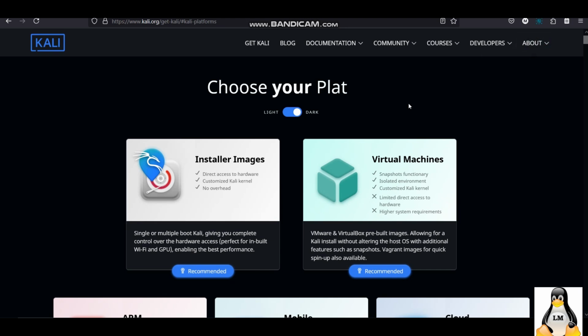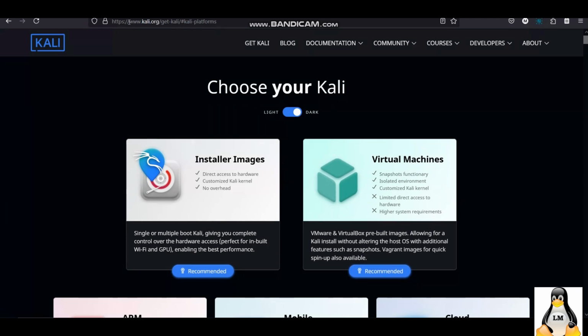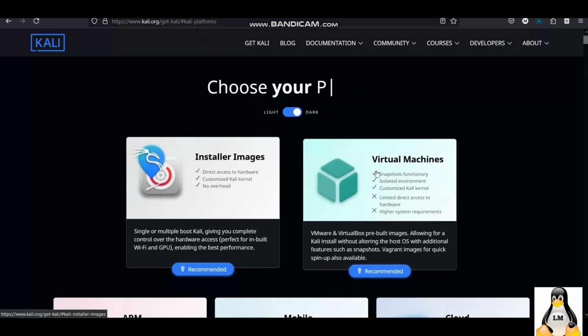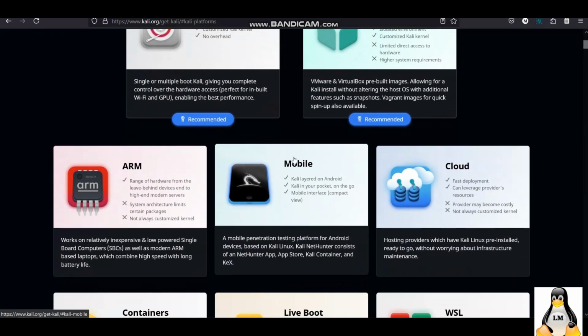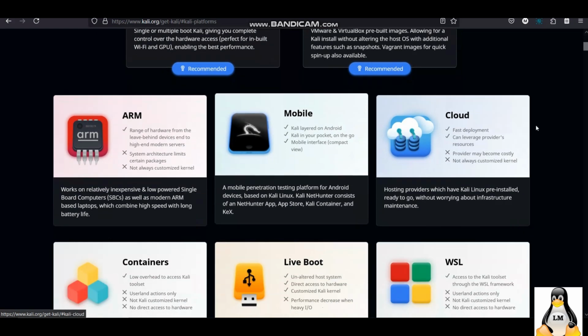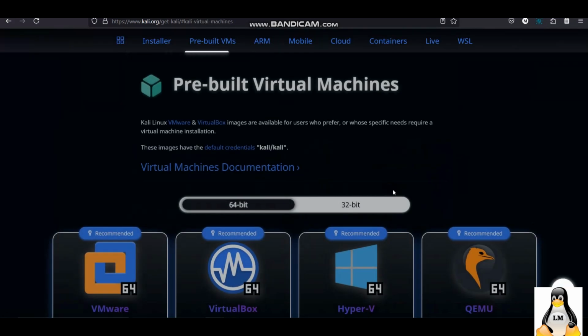Hey, hello everyone. Today let me show how to install Kali Linux in a virtual machine. So I have come to Kali.org, and if I look at the options, there are a lot. Installer images, virtual machine, ARM. This is interesting. We have something for mobile also, but we will try it out in our next video. Cloud, live boot, so many things. Okay, first let me go to virtual machine.